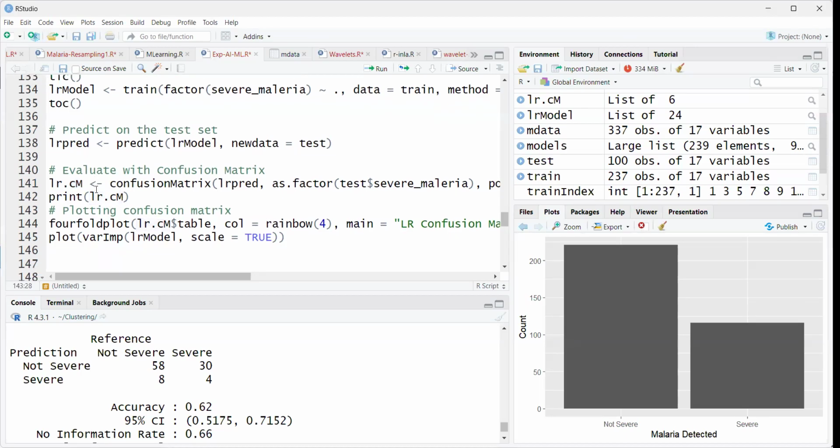And from this confusion matrix, you can get accuracy. Accuracy is the sum of the diagonal divided by the sum of everything in the matrix. And that's what gave us this, right? And then we have the true negative rate. This is specificity, and this is true positive rate, the sum of this one divided by everything.